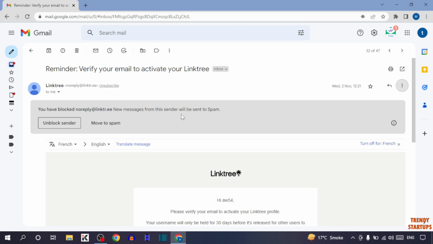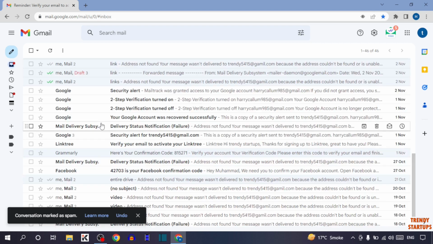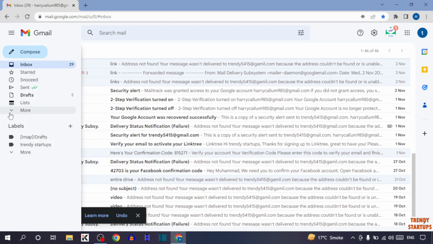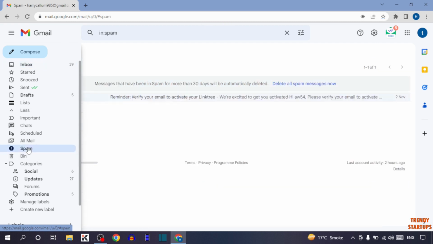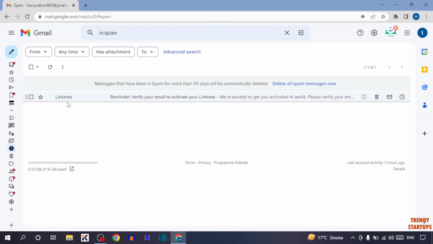New messages from this sender will be sent to spam. So if you want to unblock this, here you can see the option of unblock sender. But if you want to move this to spam, you can see the option of move to spam. So simply click on move to spam. Let's see what happened. Simply click on more. Now open spam. And here you can see Linktree is now moved to spam.